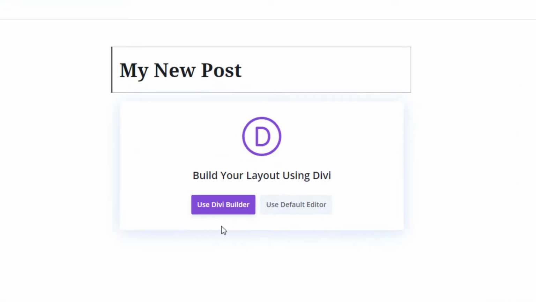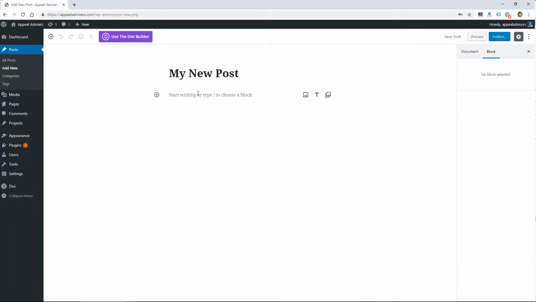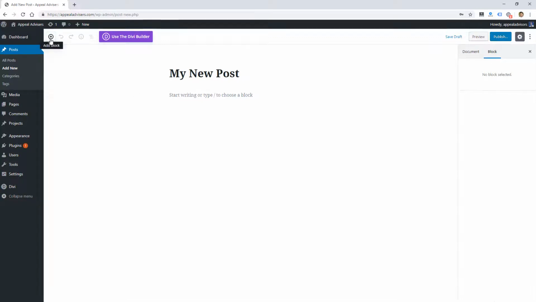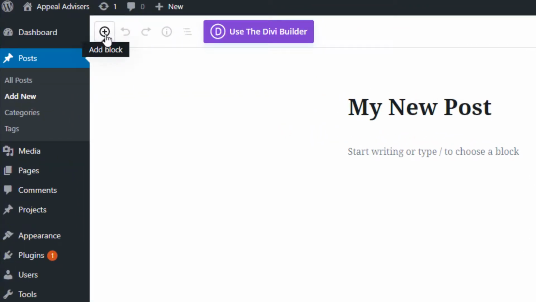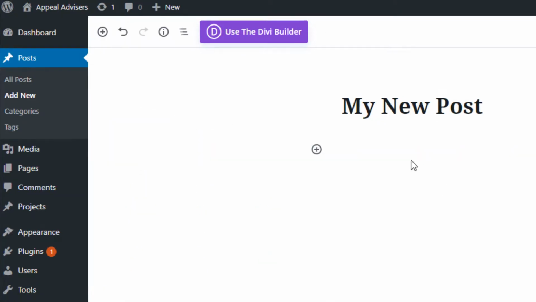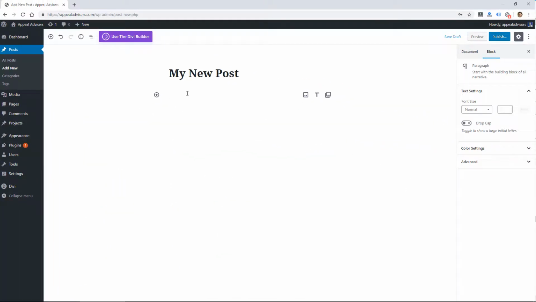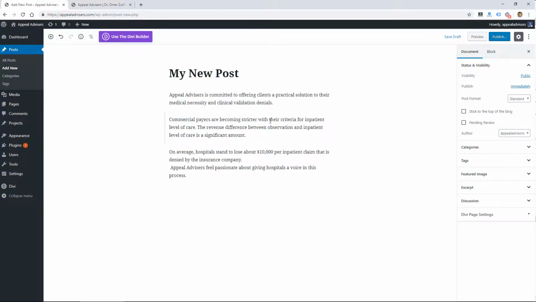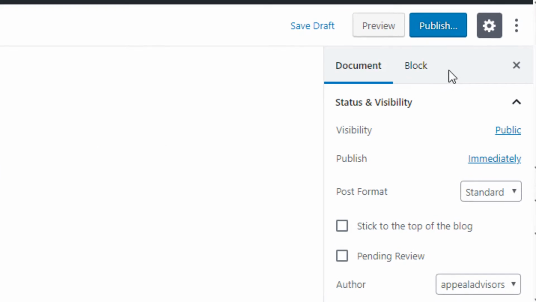I'm using this Divi theme, which is why you see this here. But I'm gonna switch to default editor, and this is what most of you are gonna see. So I'm not gonna get too much into the WordPress block editor, but you can add blocks using this button here to add to your content, like adding a paragraph or adding images to your blog post. I just pasted in some sample text here for now, but what I'm gonna go over is some of these options on the right-hand side.